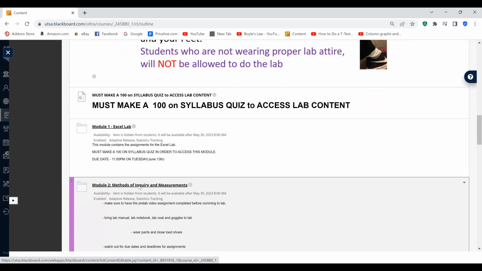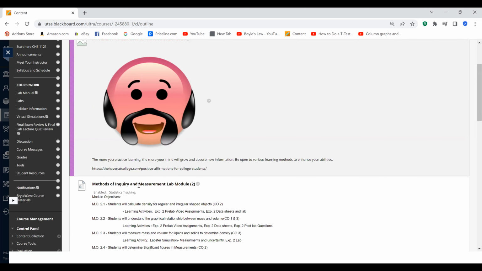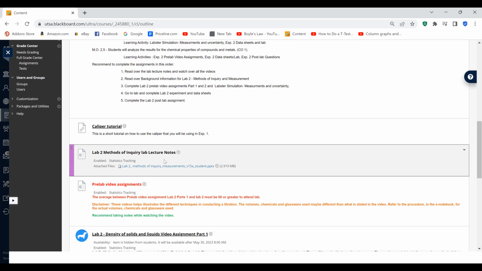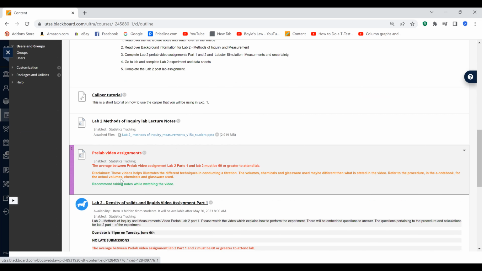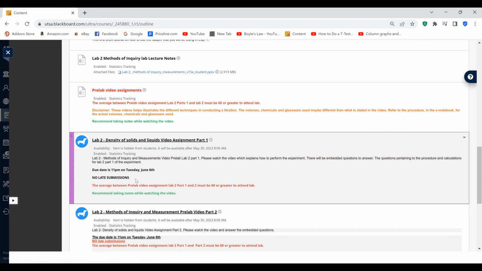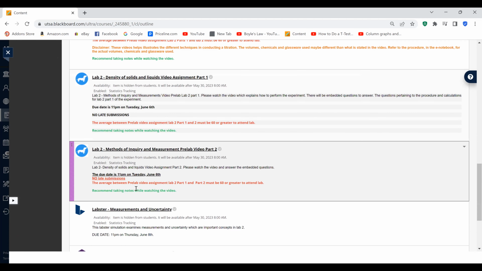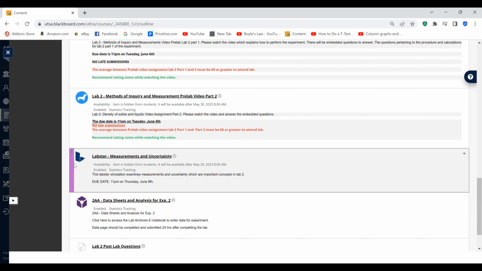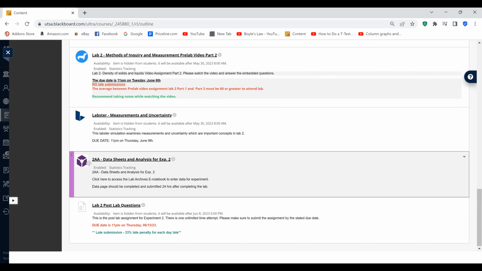Module 2 is the first experiment we'll be doing. If you click on this, it'll have all the assignments we'll be doing for module 2. It has the lab lecture notes we'll be covering and the pre-lab video assignments. Remember, there are 2 pre-lab video assignments for module 2 that you need to complete. And then it has the Labster simulation. Now, the assignments that have the purple box, this is what you're going to click on to access the e-notebook.